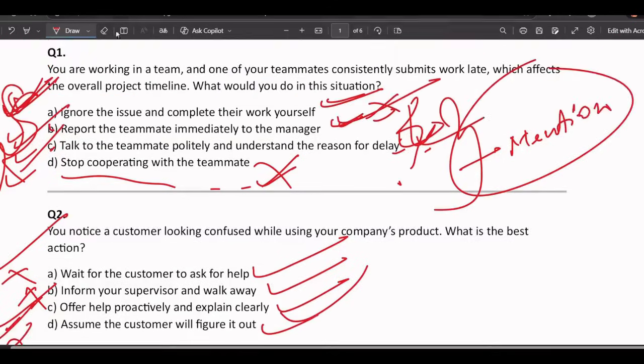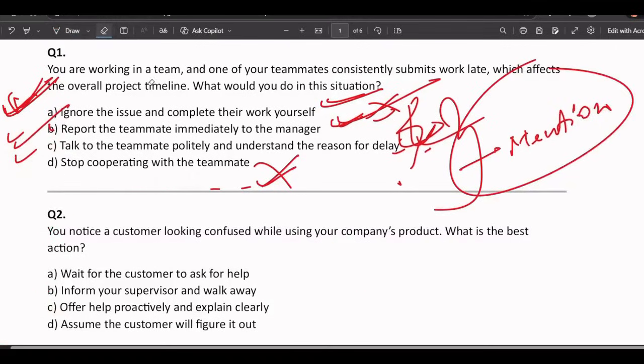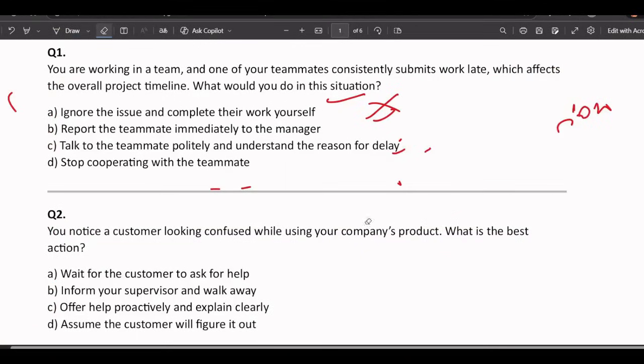And see, this kind of thing you will not be getting in your communication assessment. Basically, you will not be getting the options. Most probably you will only be getting the topic, and you need to provide the sample answer. Suppose the situational awareness question is: you are working in a team and one of your teammates consistently submits work late, which affects your overall project timeline. What will you do in this situation?